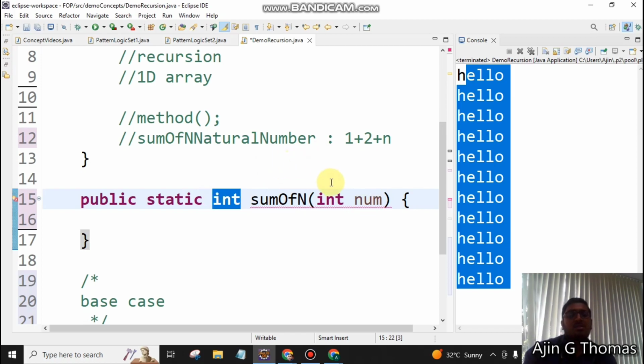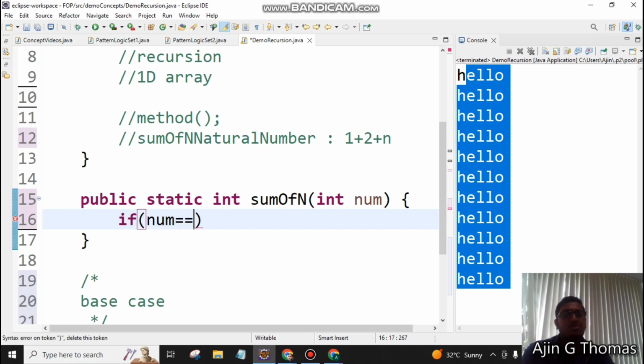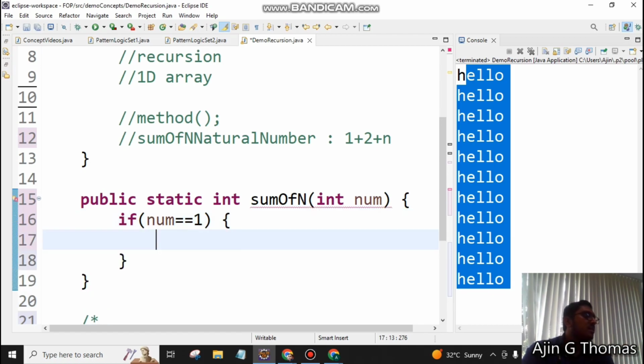Any doubt? Okay. What is the termination code? Base case. If num equal to 1, at that time I will not call this method again. I will return 1. If num equal to 1, I will return 1 because that is the base case. I have to stop recursion there. So I return 1. That value I am returning. That's it. Getting my point?